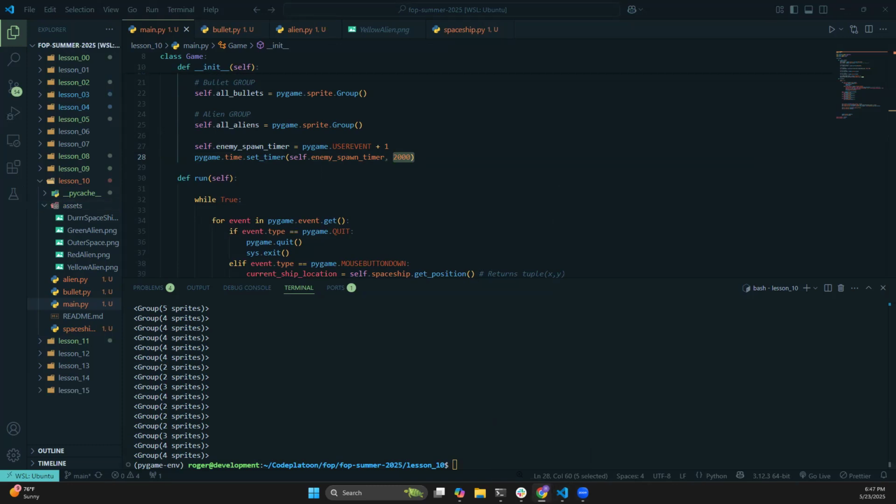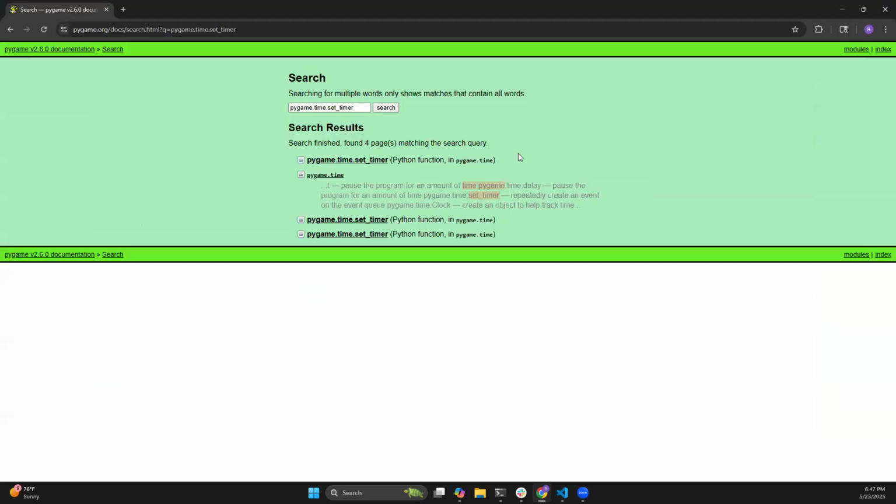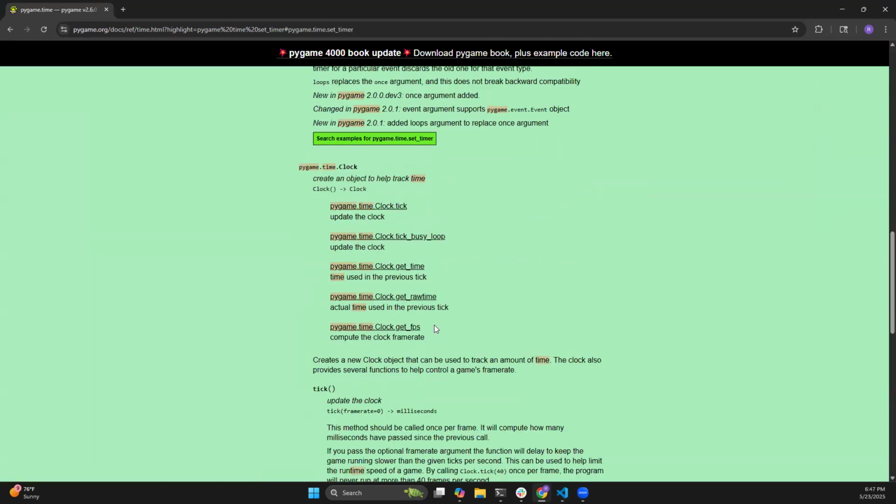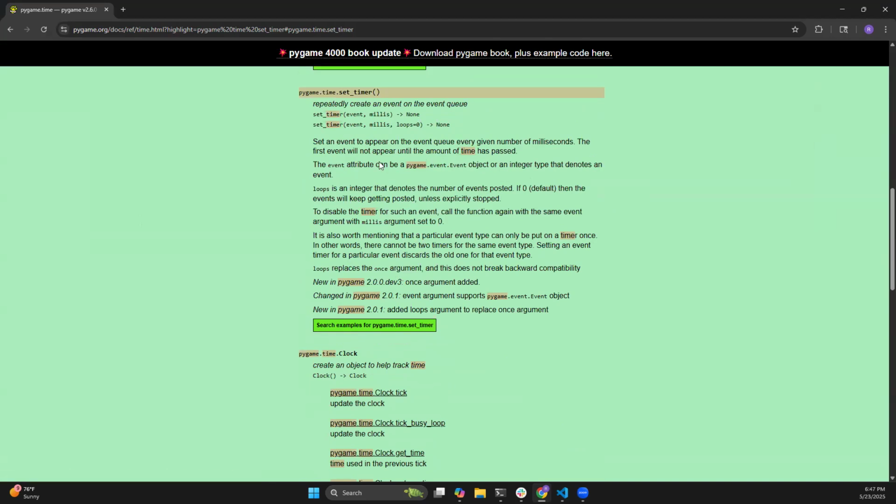We're going to say pygame.time.set_timer. It's always good to check the documentation with anything that you might be a little unsure of. So here is pygame.time.set_timer. It sets an event to appear on the event queue every given number of milliseconds.